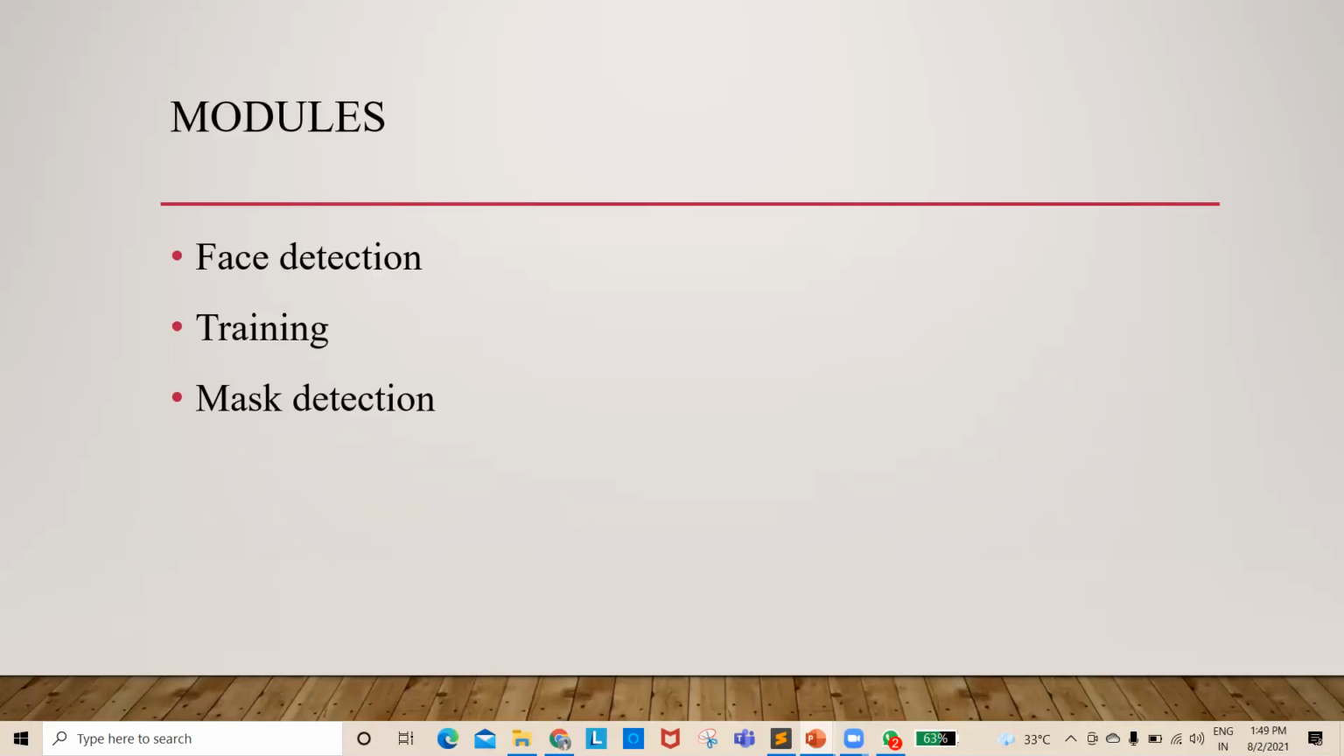The main modules of this project are face detection, training, and mask detection. In face detection, we will be inputting the picture into the face detector, and the face will be detected in the picture. Here, our input is an image consisting of faces, and the output will be the face highlighted with a rectangle, naming whether it is wearing a mask or not wearing a mask, with the accuracy of that. So here in this, we will give access to the webcam, reading images or video, and storing.